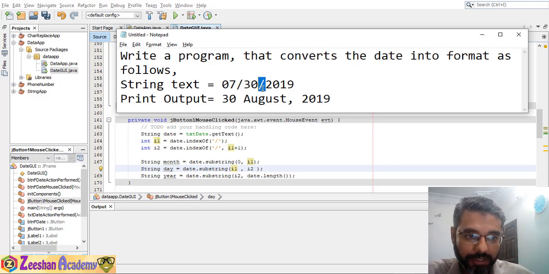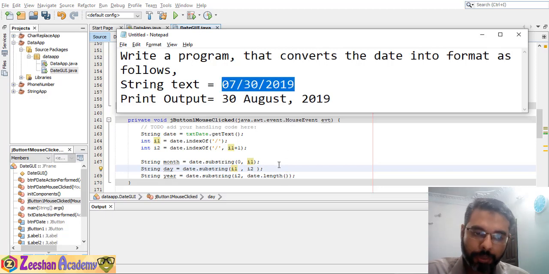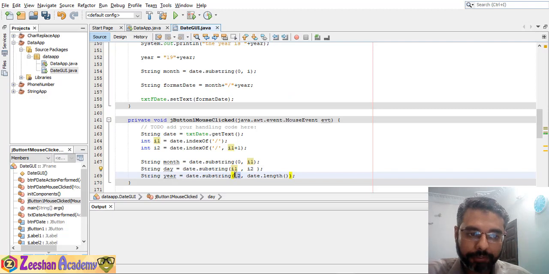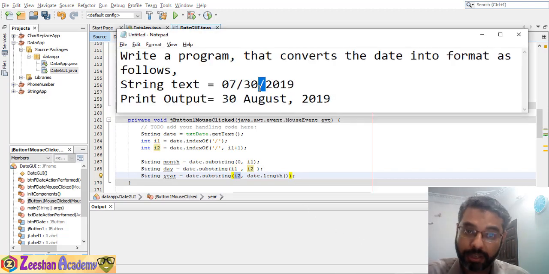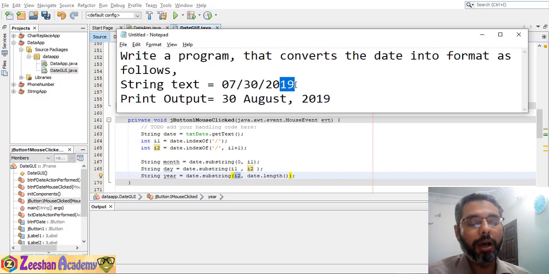We go from the second backslash, I2, the second index of this backslash, up till date.length. So within a method, I've used another method that will return the total number of characters to me. I have told the system to start from I2 and go till the end of the string. It will start from I2, which is inclusive again, and then go up till the last index, which is basically the total length of this string.